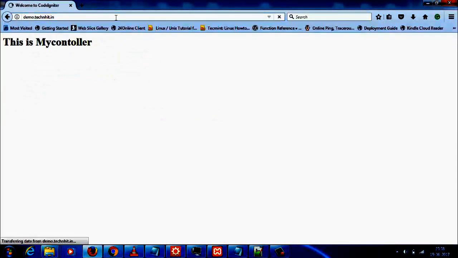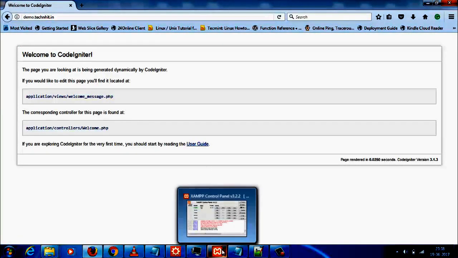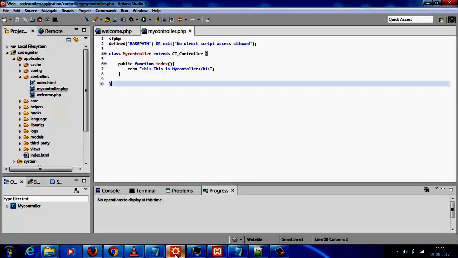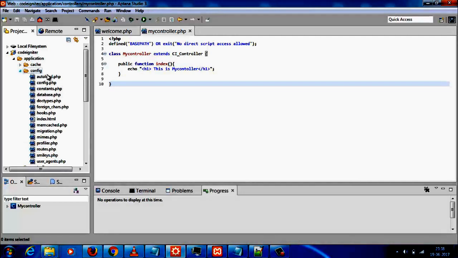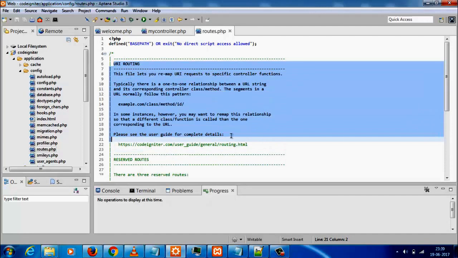If you want your controller to be the default controller instead of welcome, then you have to change a few settings in your config file. In order to do that, browse to the config directory, then open routes.php. There are lots of comments here. In short, this config file allows you to remap a URI request to a specific controller. Scroll down to the bottom.